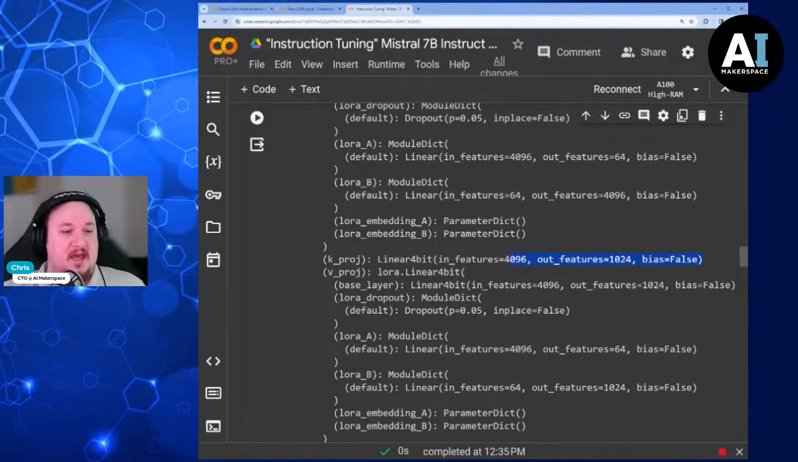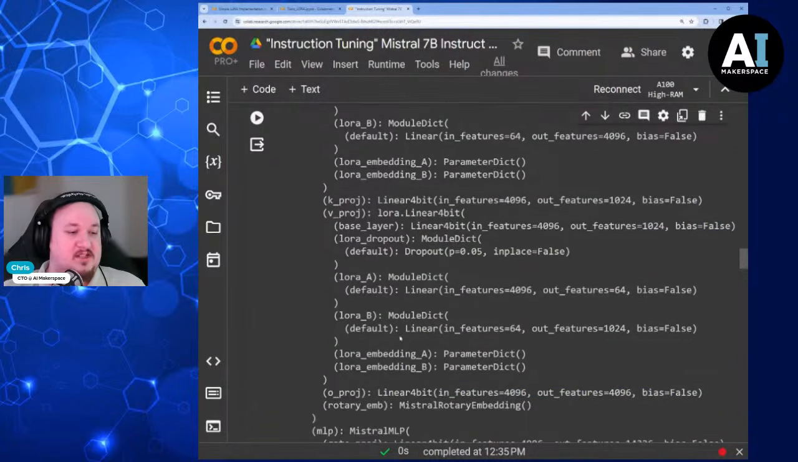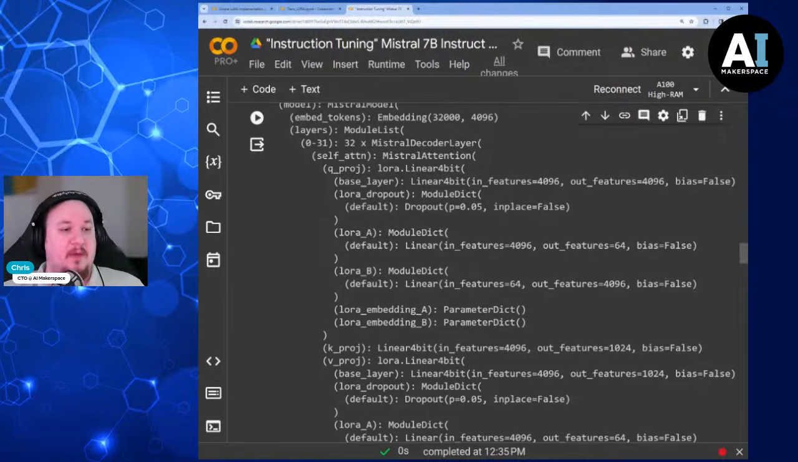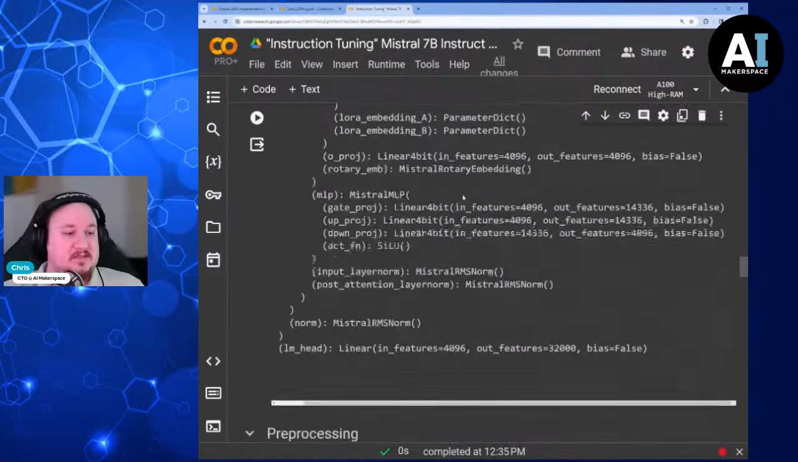You'll notice that K proj is still just this linear, and then V proj also has our LoRA layers. That's because it only targeted V and Q. And that's it. That's all LoRA does, right? So now every time we update our weights, what we're really going to update is these LoRA submatrices, and then we're going to combine and add them to our base layer in order to get the final results.